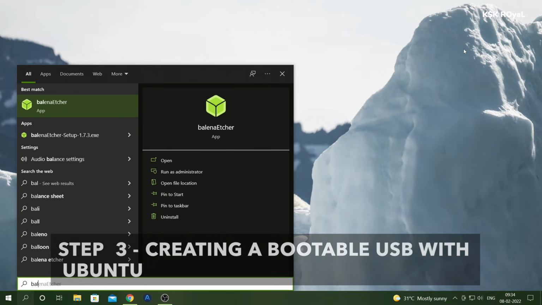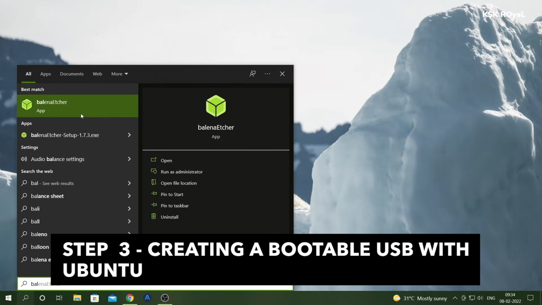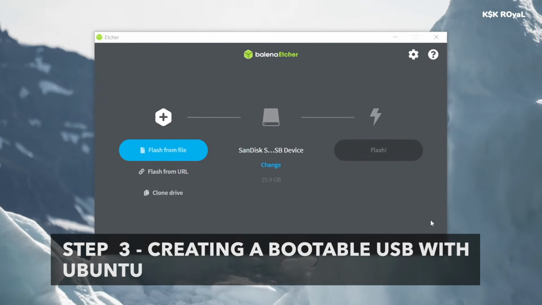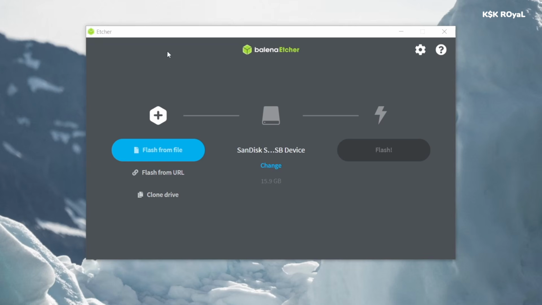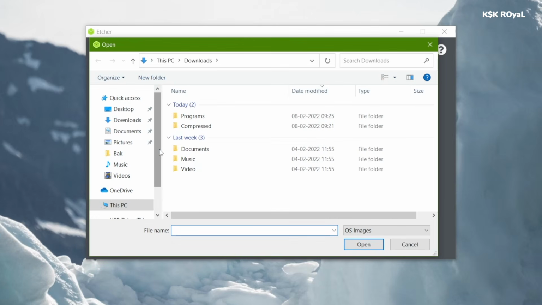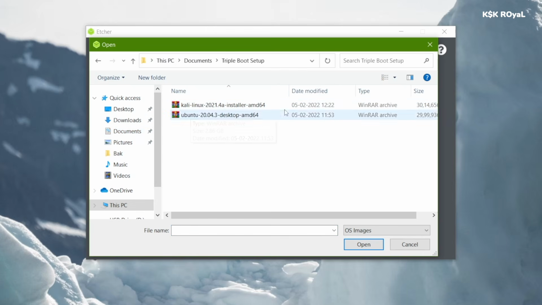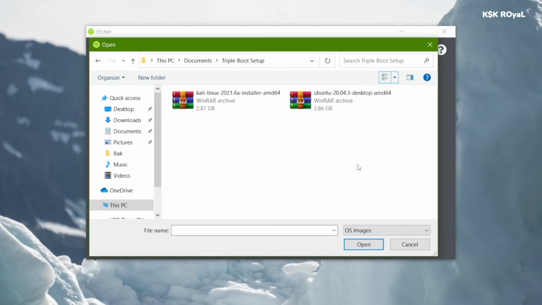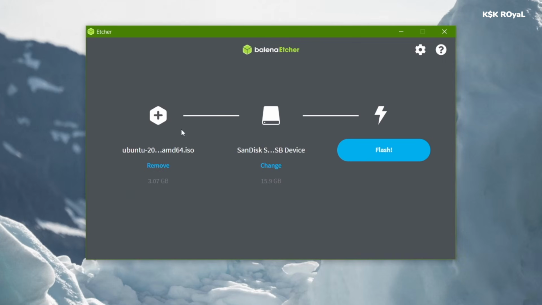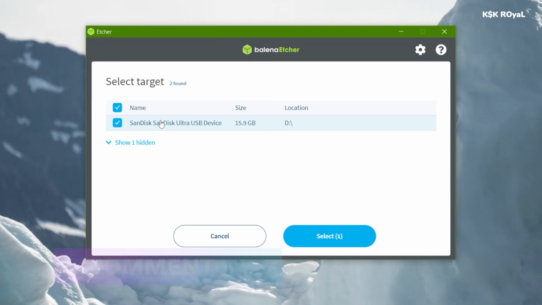Now first, let's start installing Ubuntu. To do so, first you need to create a bootable USB with Ubuntu that helps in installing the OS on the main drive. Now go ahead, connect your USB drive or pen drive to the computer. Then open Balena Etcher and choose to run as administrator. Now inside here, import the Ubuntu ISO, choose the USB drive and flash. Now this process will take some time depending on the speeds of your USB drive.